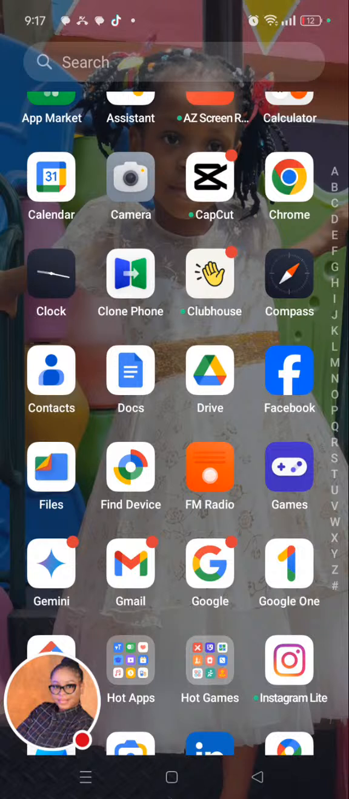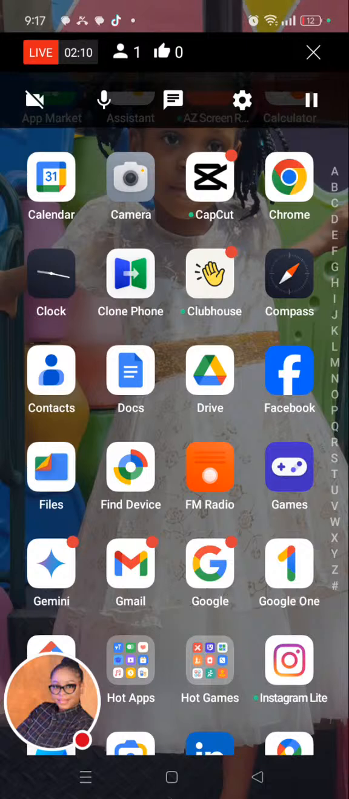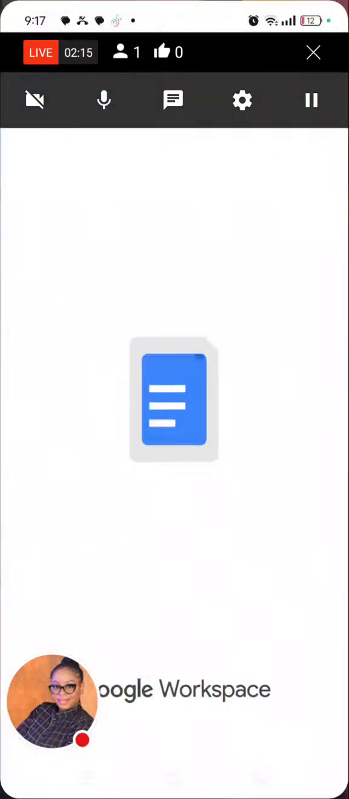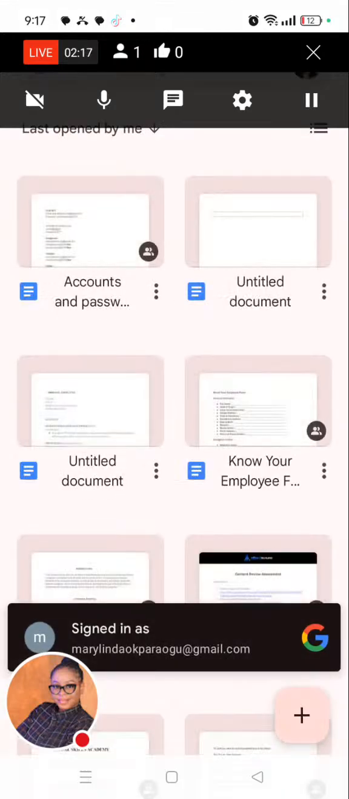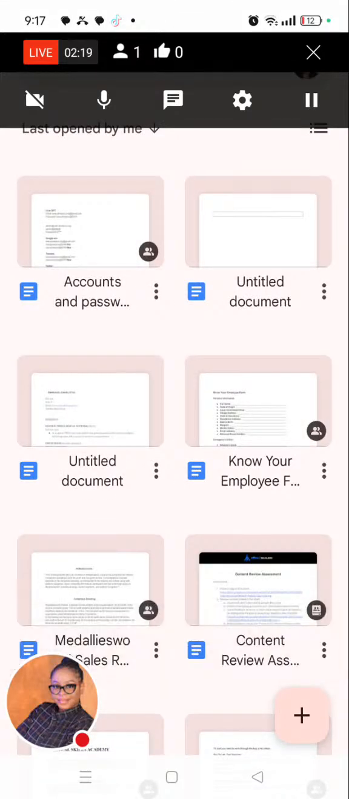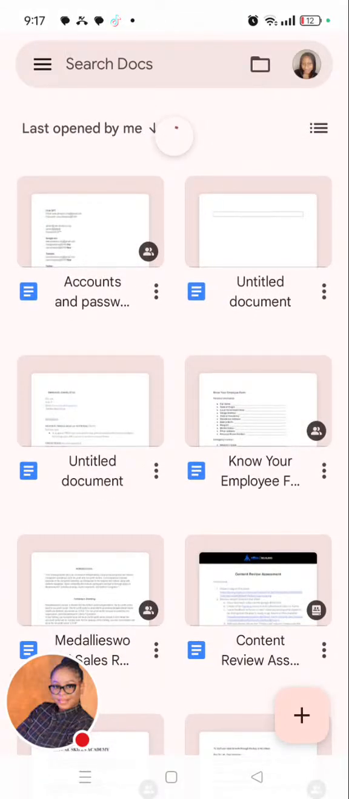This is the app. If you want to get it, you can go to Play Store and search for Google Docs. So I'll just click on it. So Google Docs is open now.